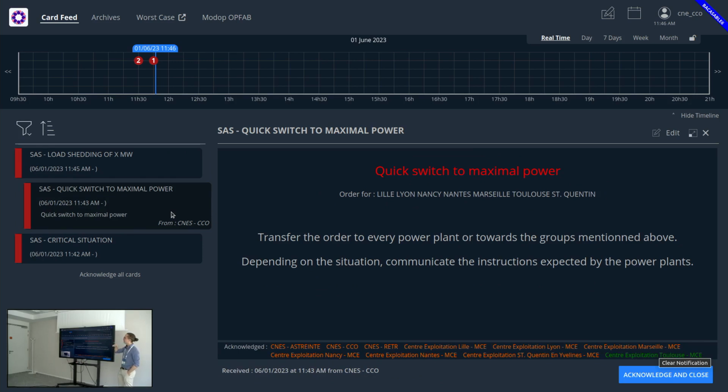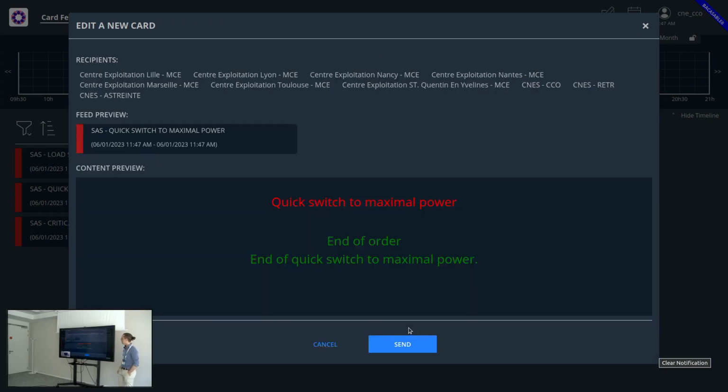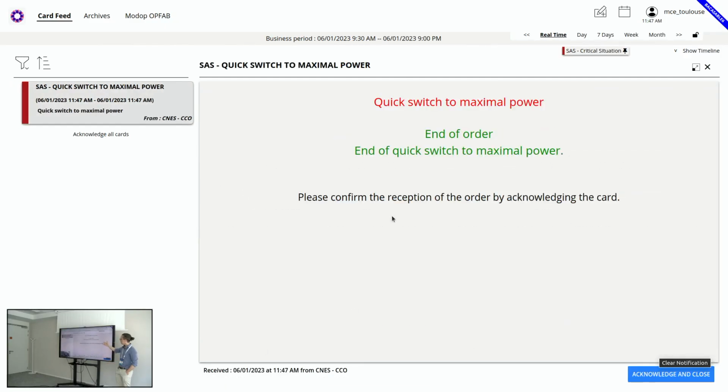In real life, it would depend on how the situation evolves with the wind turbines and the storm. But we can suppose that the storm has passed now after a few hours, and we can send an order to stop the switch to maximal power. So now the regions don't have to keep outputting the max. We just had to edit the card and send everyone the end of the order. We can see green text for good news. We send the card, and supposedly in the regional control room, they've received that the order has ended, and when they acknowledge, it is unpinned because the situation has ended.